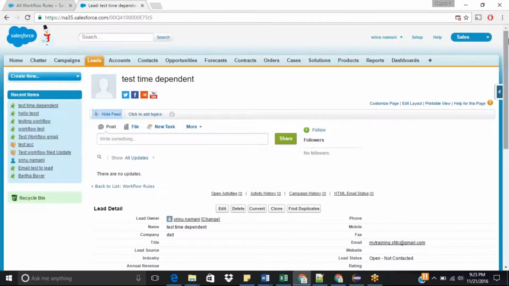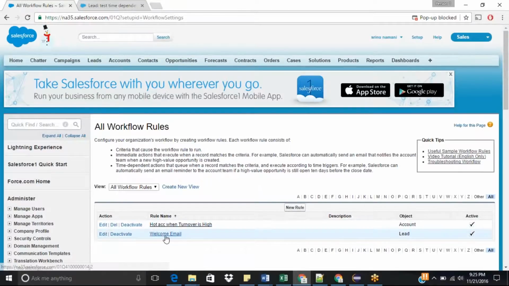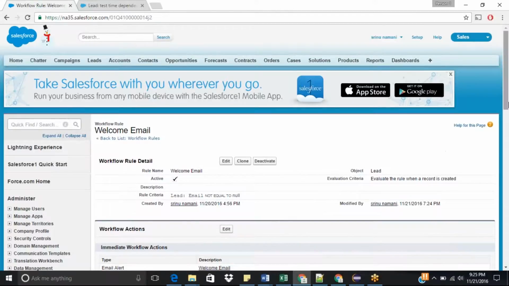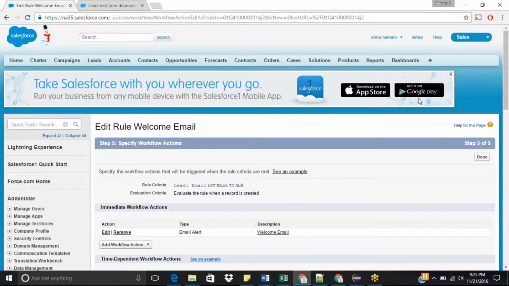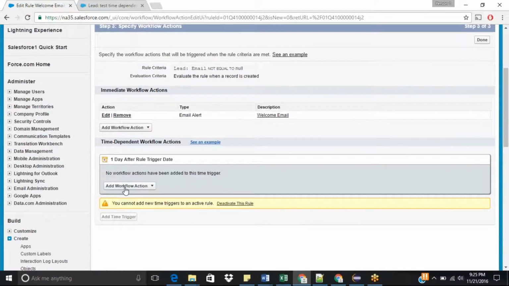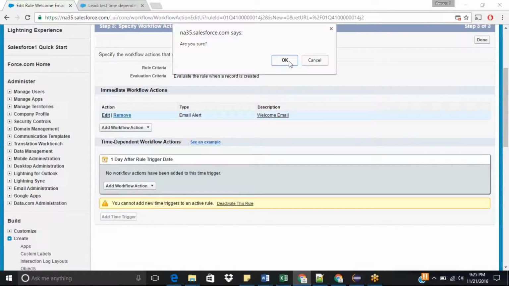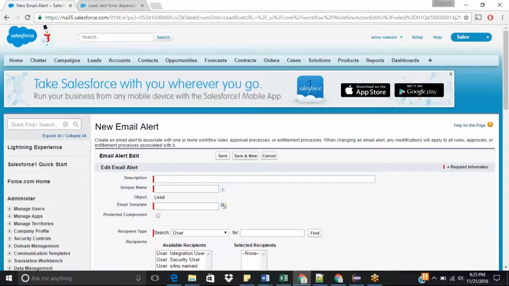So what went wrong? Go to your rule. See, we need to add workflow action here, but I added it here. That is the reason I got it here. Okay, so I have done a mistake. I should not add my workflow action here. I should add my workflow action here. Email alert.